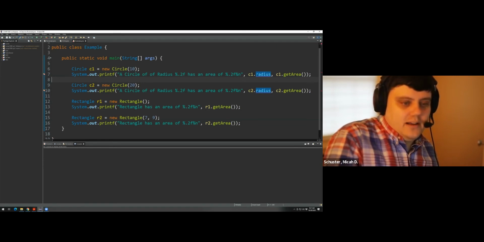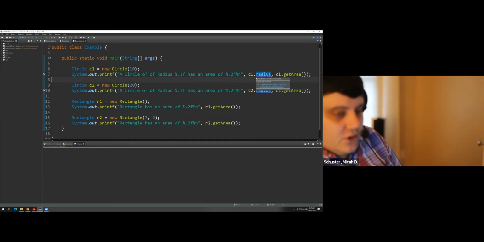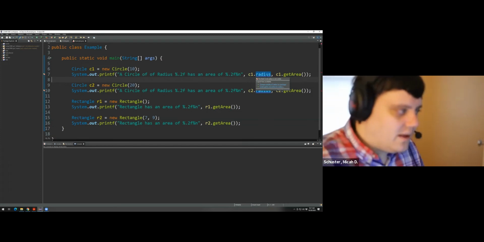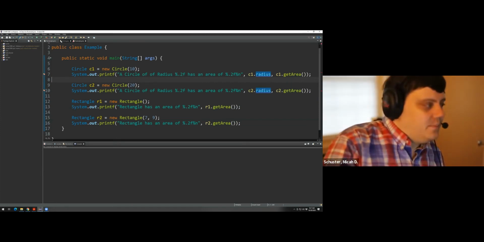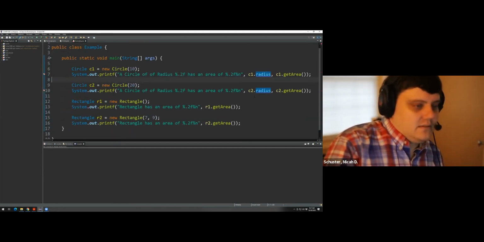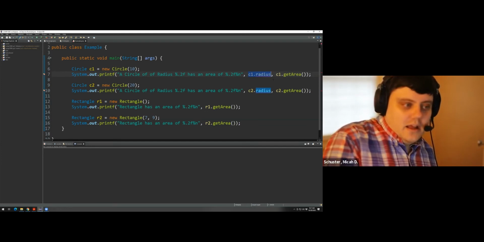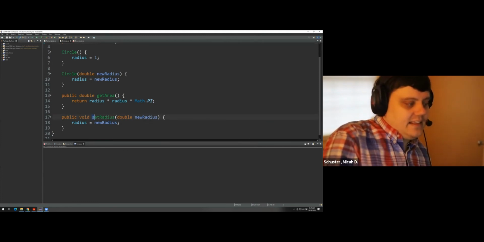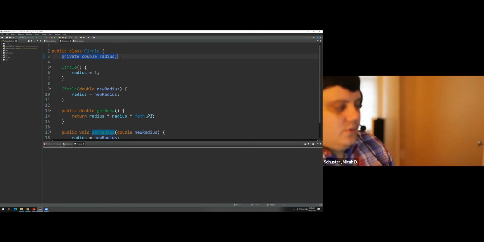When I try to say c1.radius, here it says the field Circle.radius, so my radius variable, is not visible. So this class knows, and Eclipse overall knows as well, that you're trying to use radius, but it's private. Get area is still fine because it's public. We're all good there. But if we want to print the radius, there's actually no way for me to do that. I can set the radius, but I can't access the radius here to get the value.